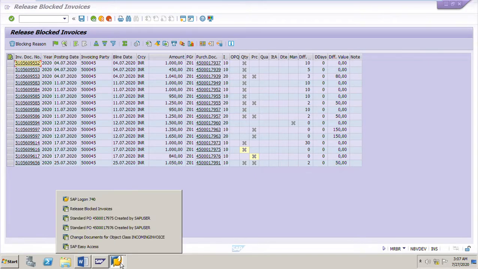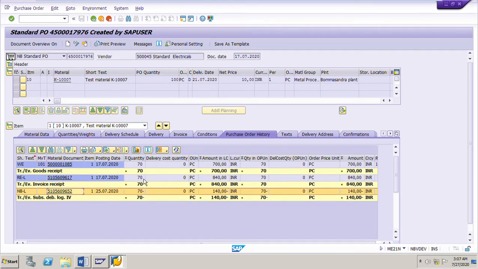Let us see why it was blocked. 4500017976. Here, as per the PO, it is 100 pieces at 10 rupees per piece. The vendor has delivered 70 pieces, and invoice for 70 pieces. He had given a higher price, because the PO price per piece is 10 rupees, and in the invoice he has given 12 rupees per piece. So 70 into 12, it is 840. So it is a higher price.